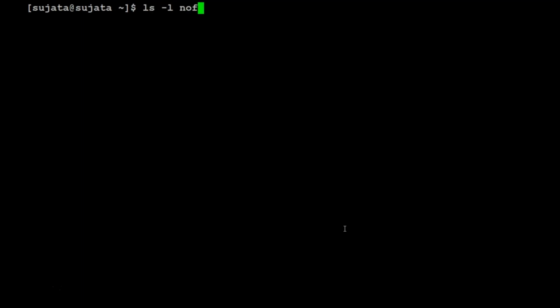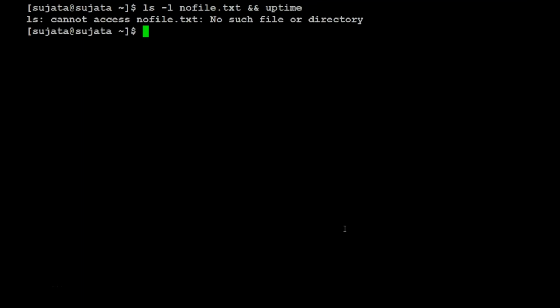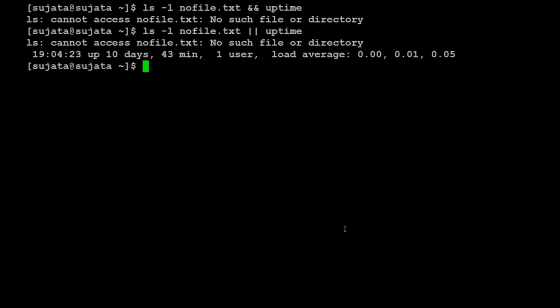ls -l on nofile.txt, this file does not exist, using the AND operator, uptime. So uptime must not run because the first command is going to fail because there is no file called nofile.txt. Okay, uptime has not run. Let us now try the OR operator. Pipe, uptime. Uptime should run now. And it has run.